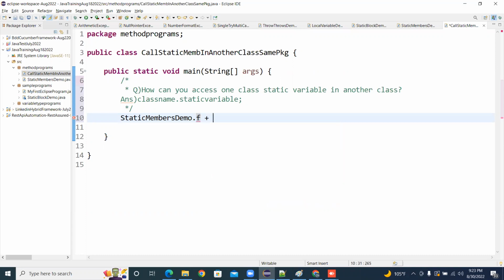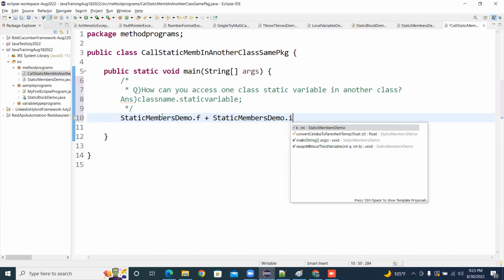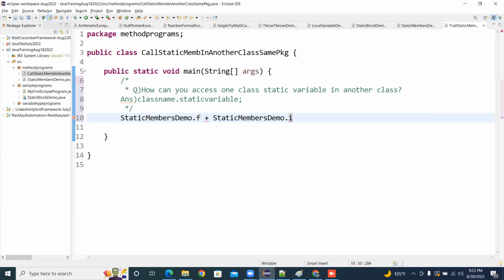So plus dot I. This output I want to store in another double or float data, whatever it is. Double result equal to. See, did I declare F and I in this class? No, sir. We are calling from another class. This is how to call one class's static variables in another class. What is the formula? Class name dot static variable.